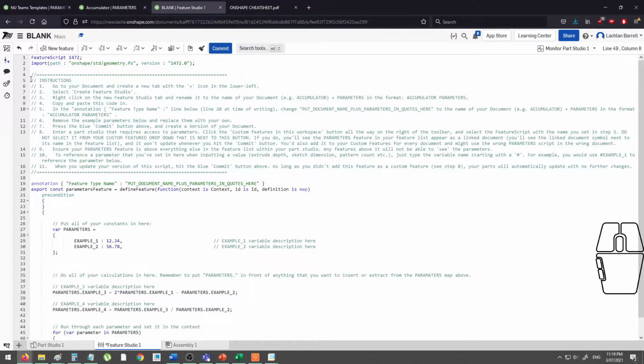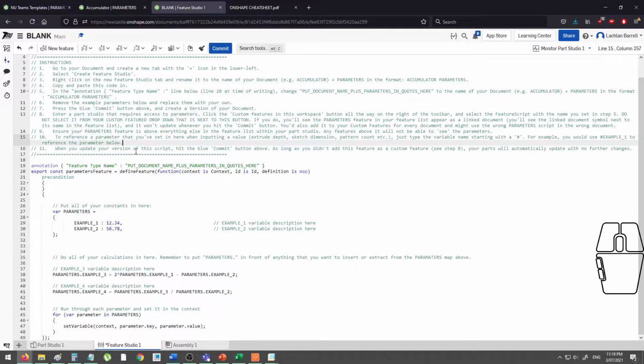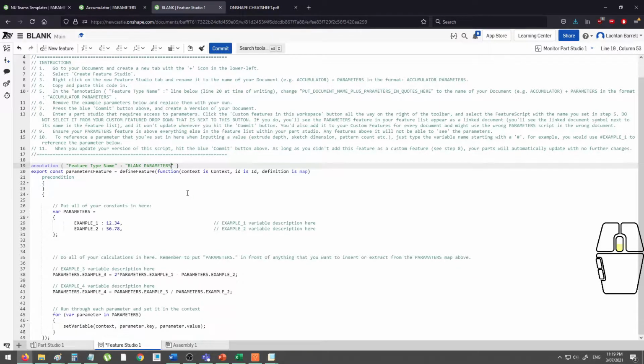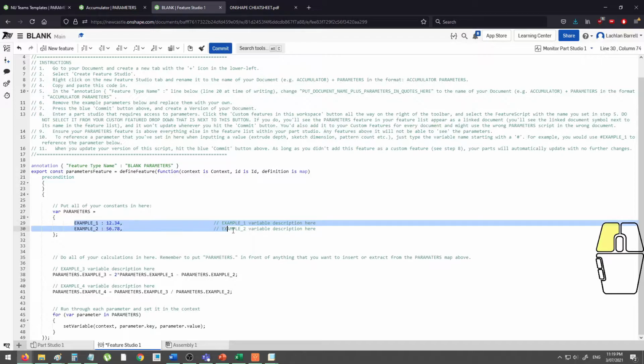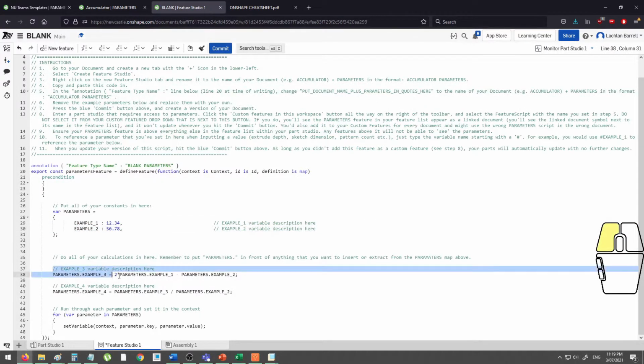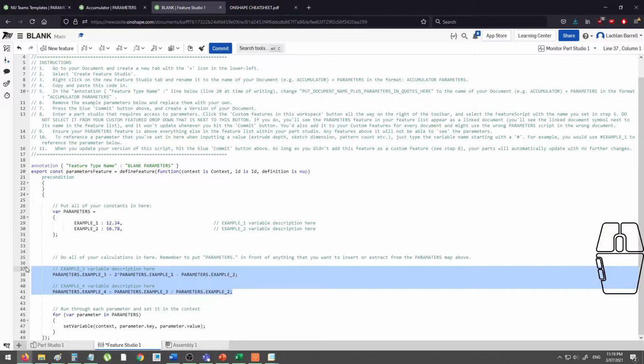The next thing I'm going to do is read all of these instructions very carefully. That'll tell me that the next thing I need to do is change the title of this feature studio. So the name of this document is blank and I'll put parameters after that. The next thing that I'm going to do is change these variables here to be something else. If I do that, these calculations down here would get broken because they reference those parameters. So all I'm going to do is just delete these lines off the bat.